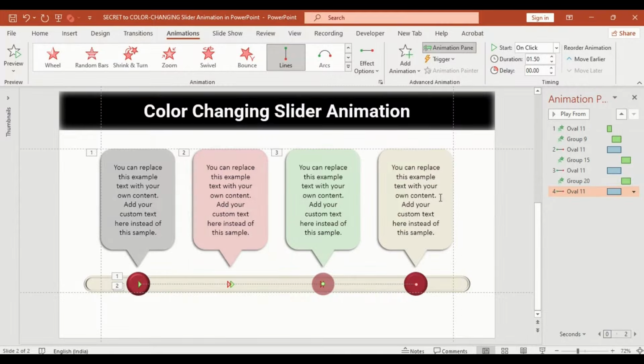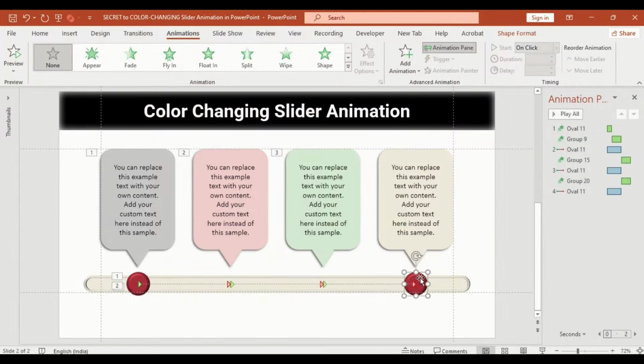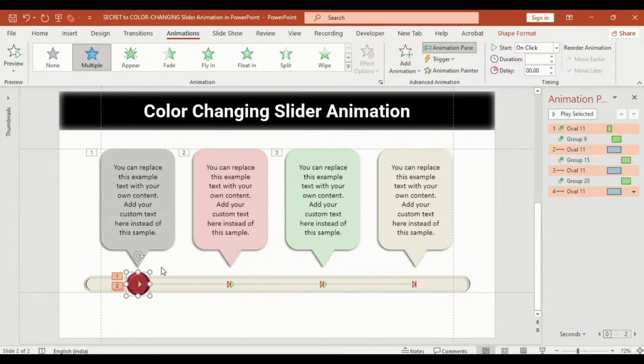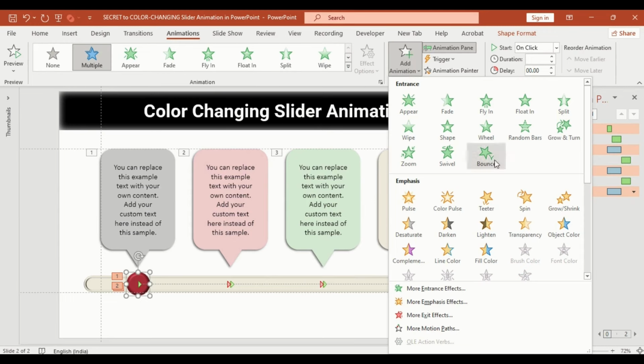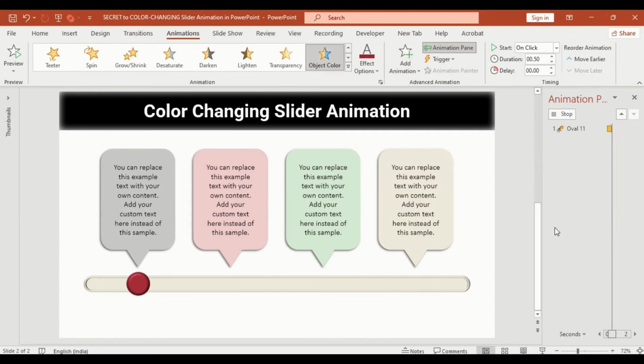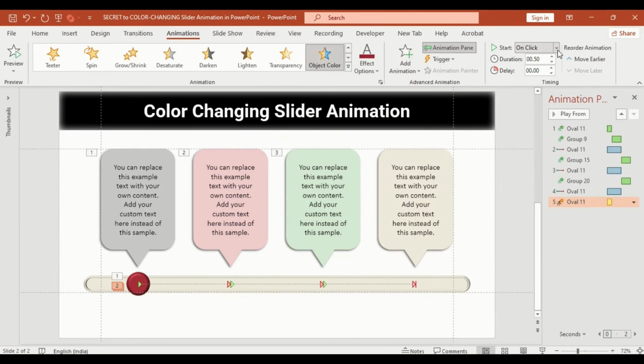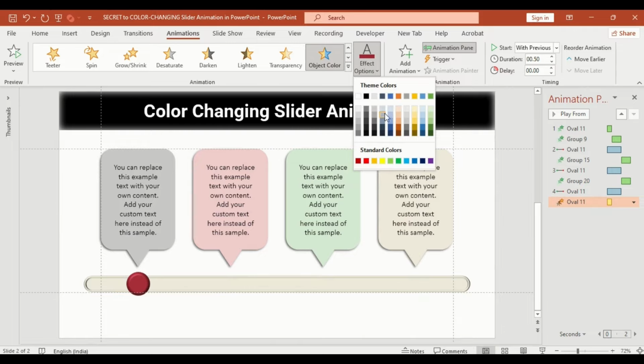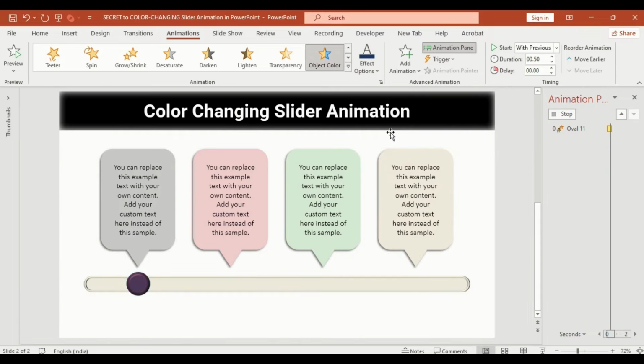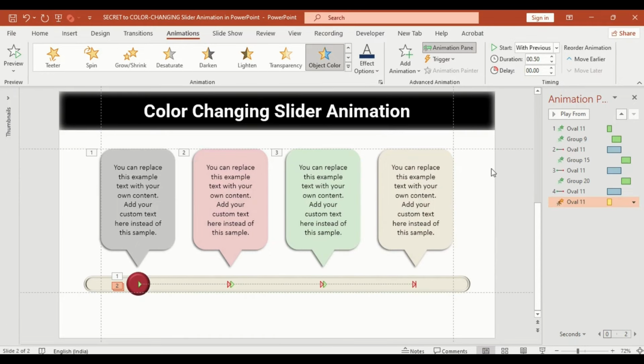To make it even more dynamic, we will change the color of the moving button. Select the red button, click Add Animation and choose Object Color. Set it to start with previous. Open Effect option and change the color to blue. Repeat the same for green and gold, placing each color animation right below its corresponding motion path in the animation pane.